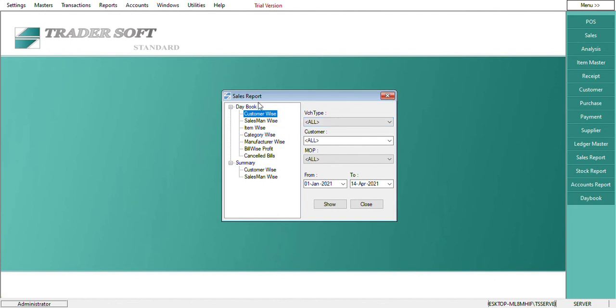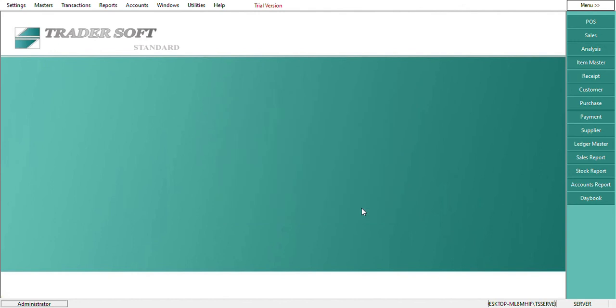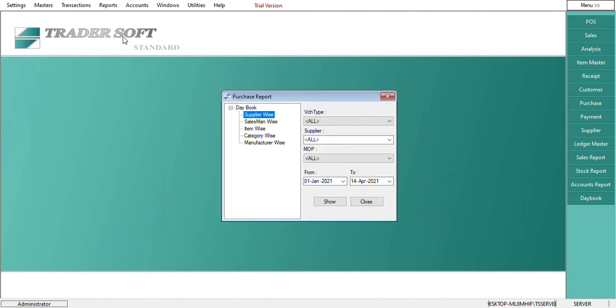Then you can get sales reports salesman wise, item wise, category wise, manufacturer wise, bill wise, cancel bill wise, and more. There are so many facilities available here. If you need a purchase report, click on reports and click on the purchase report button, and you can take the purchase report supplier wise, salesman wise, item wise, category wise, and manufacturer wise.